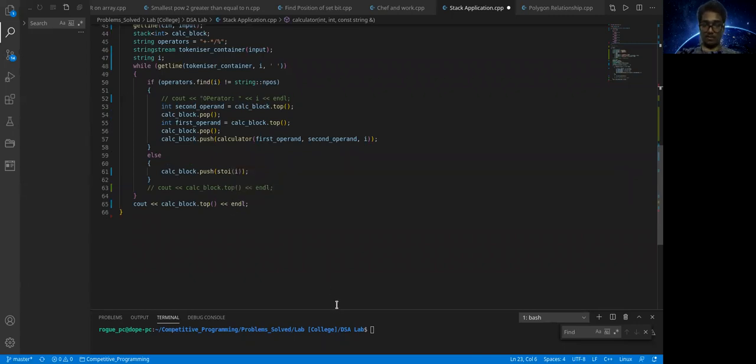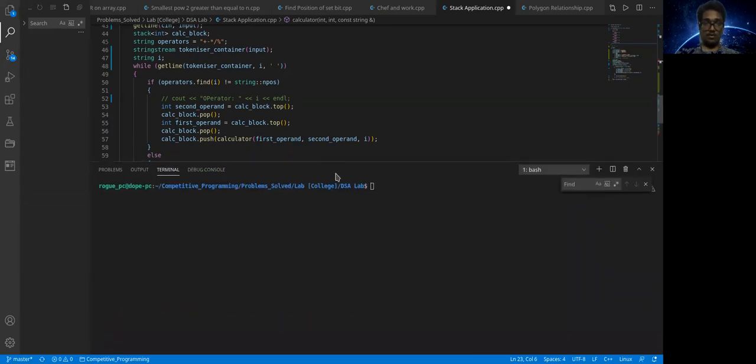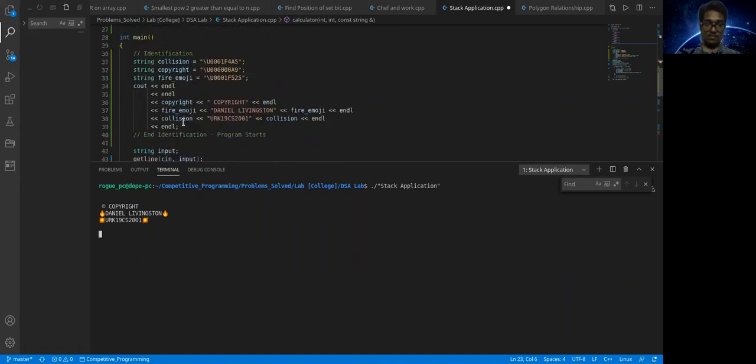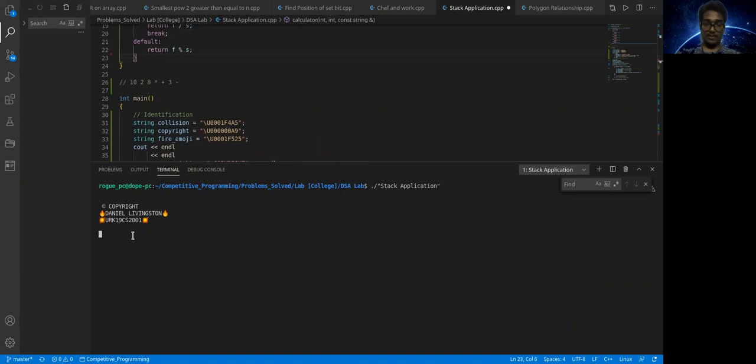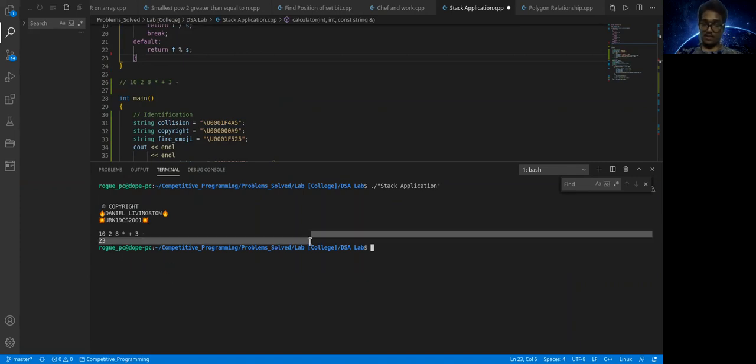Here I'm going to show you the output of this program. This is the stack application. Here I'm going to give the same input. It should return 23. So let's see, 10, 2, 8 star plus 3 minus. As you can see, the answer is 23. Let's verify this. 8 times 2 will be 16. 16 plus 10 will be 26. Then 26 minus 3 is 23. The answer is right.